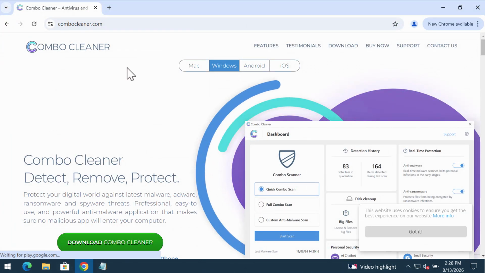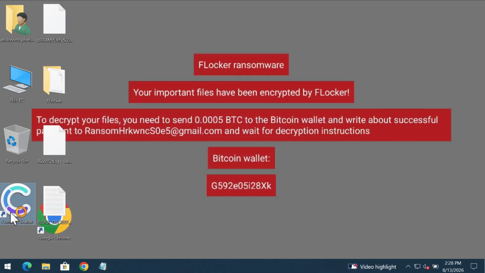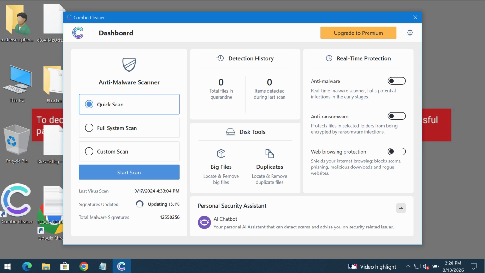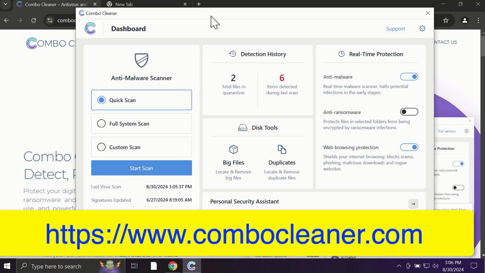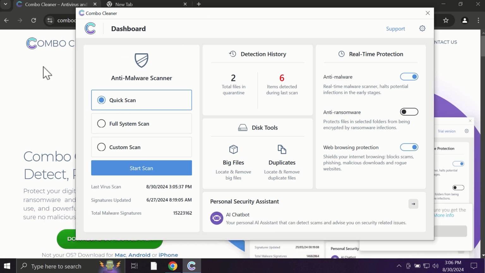Remove this ransomware with Combo Cleaner Antivirus. Go to the page combocleaner.com, download it, install it, and start investigating your computer with its help. After you start Combo Cleaner, the application will most likely first of all update its anti-malware database, which is truly essential for proper detection and removal of all possible threats that could be on your computer.